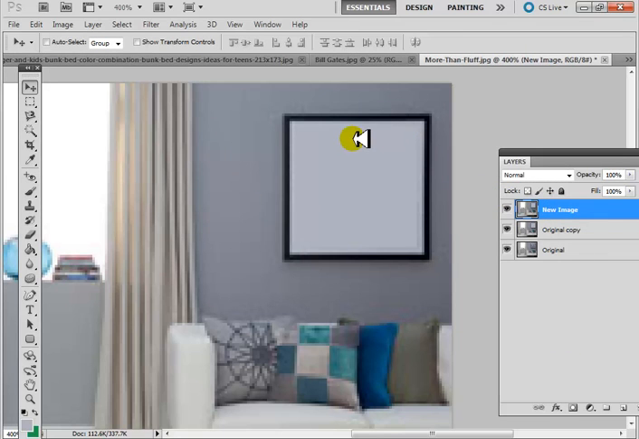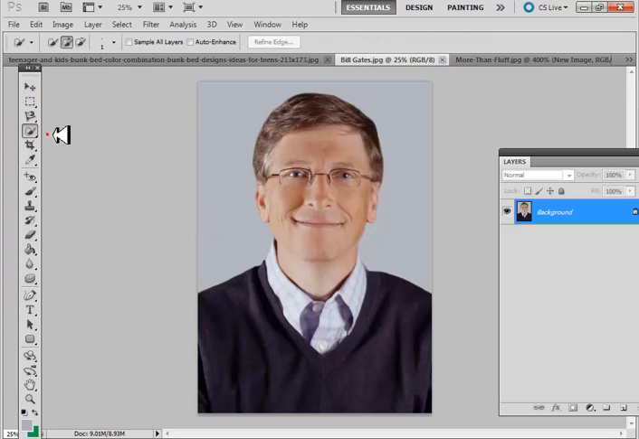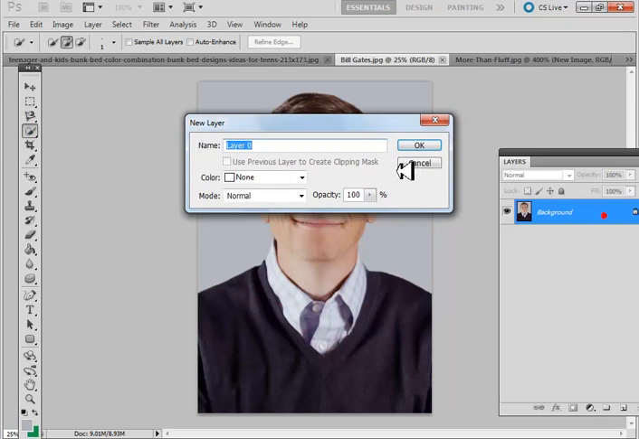So here I will copy and paste, and I'll also reduce the size of Mr. Bill Gates. If you see this, first of all, I need to make the selection. I make the selection by using this tool, the quick selection tool.